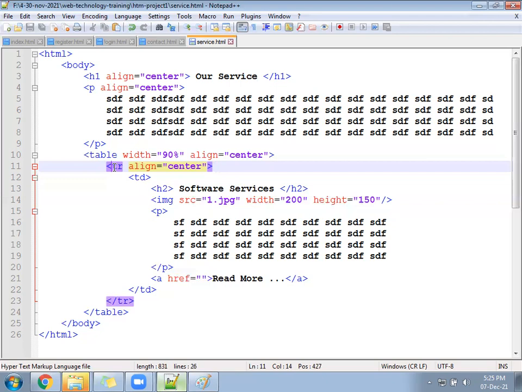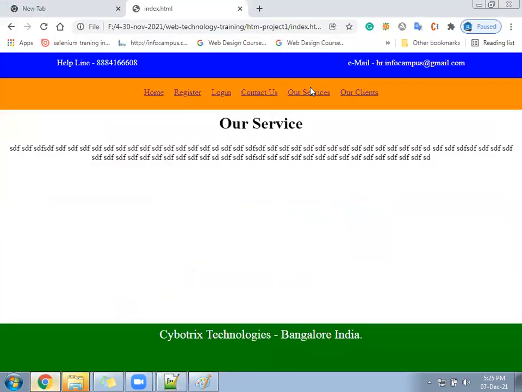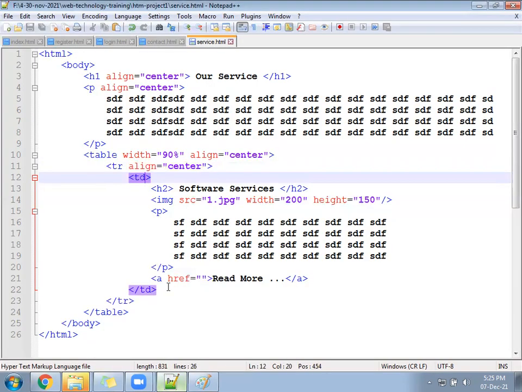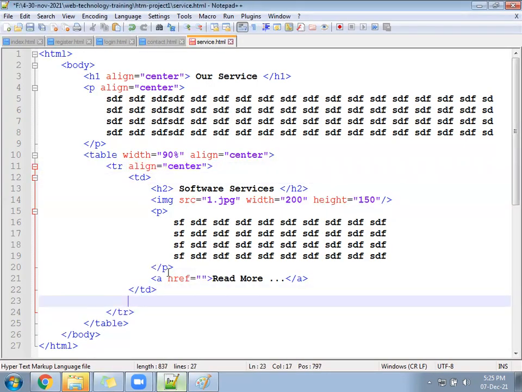Now one photo is coming, but the text will be full width as of now because we have only one TD. So one TD will take the space of 90%. Once we add multiple TDs, automatically the width will get reduced. Read more is also there, but the text is covering the full width. Let's follow one more TD.